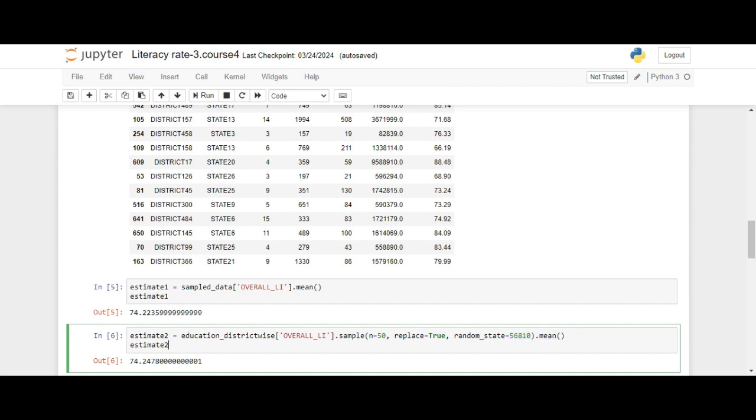And finally, we add the mean function at the end of our line of code to compute the sample mean. And click on run. So for our second estimate, the sample mean for our district literacy rate is about 74.24%. Due to sampling variability, this sample mean is different from the sample mean of our previous estimate, 74.22%. But we can say that they are really close.